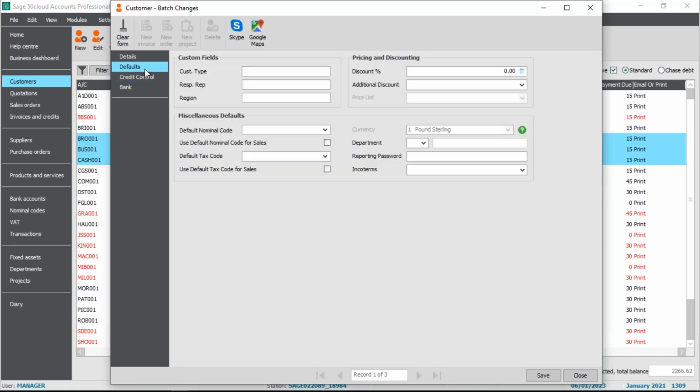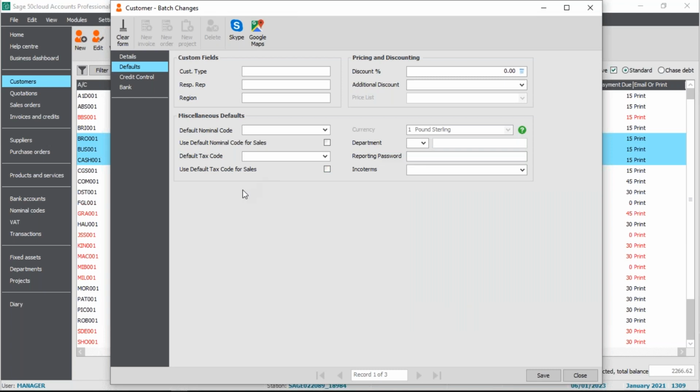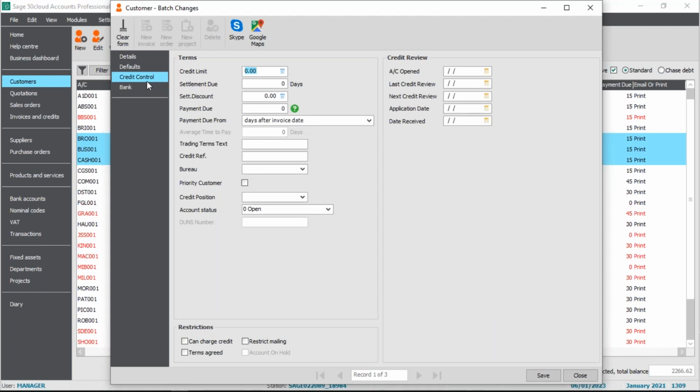In defaults, we can change things like the default nominal code, the default tax code, default departments. So if you're starting to implement different parts of the software, then you can start to assign different departments to customer records, different tax codes. The ones that tend to be most useful or that I get the most queries around is changing things again to do with credit control.